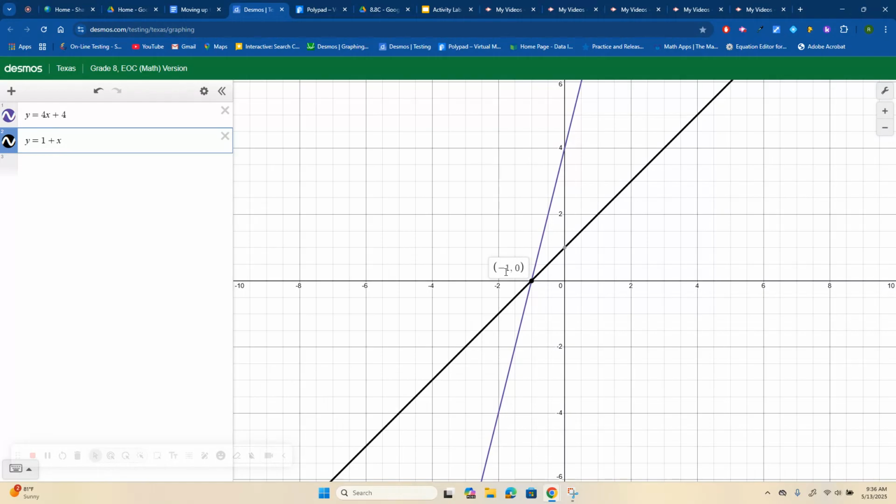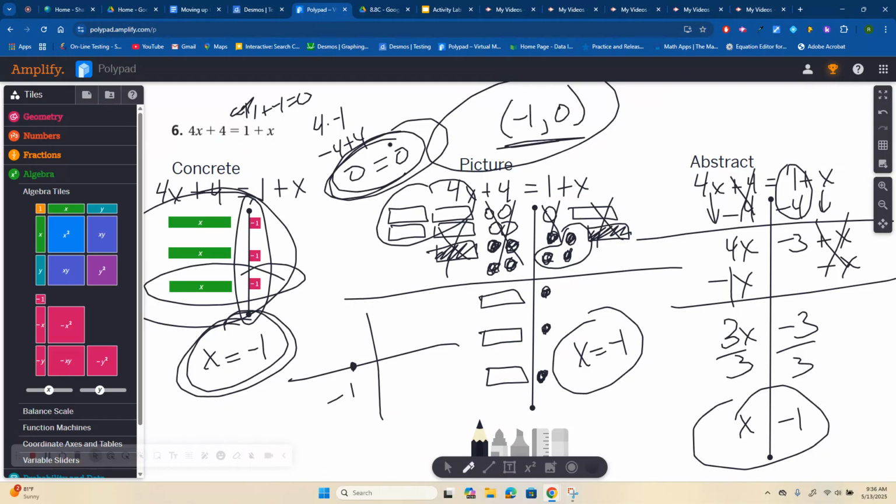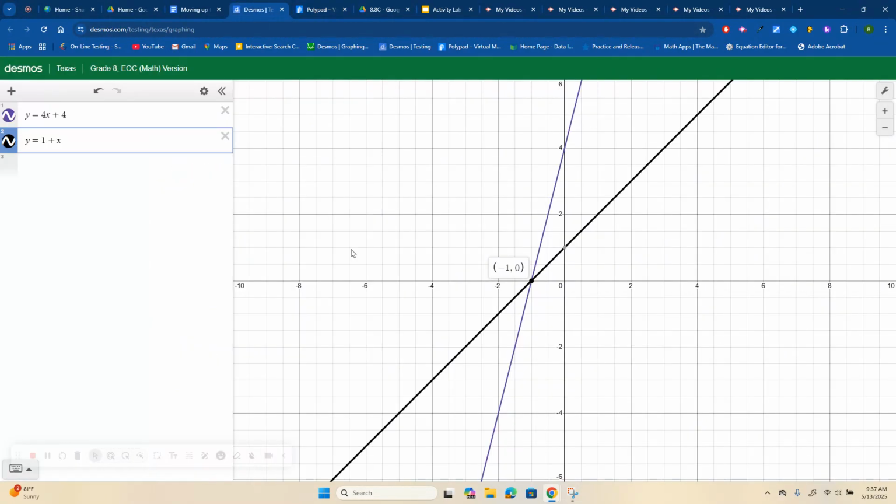What is my x value? -1. What is my y value? 0. When I plug in -1 here and -1 here, my answer is 0 for the y. That's why over here, when I plug in, I get 0, right? My answer is x equals -1, but when I plug in to verify, my answer is 0. That's the coordinate -1, 0. Just to make those connections later on as we start learning this.